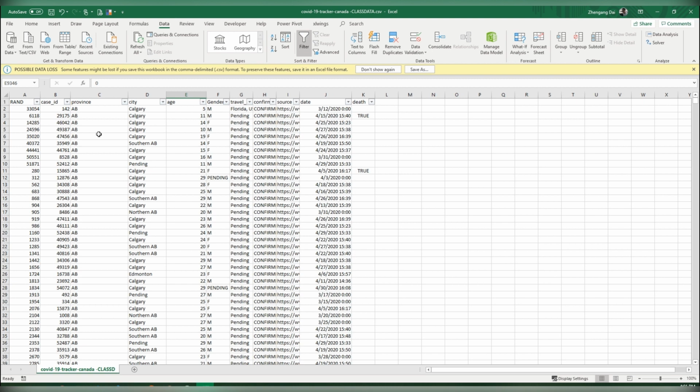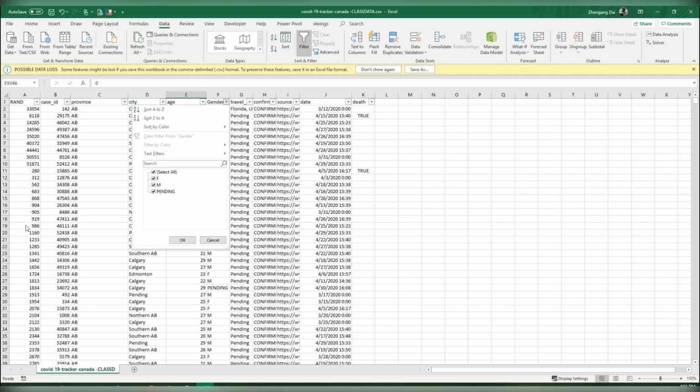And the gender, right? We have three options: F female, M male, and pending. Pending should be the blanks.